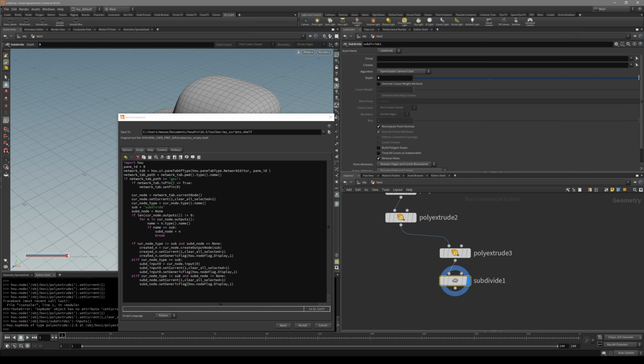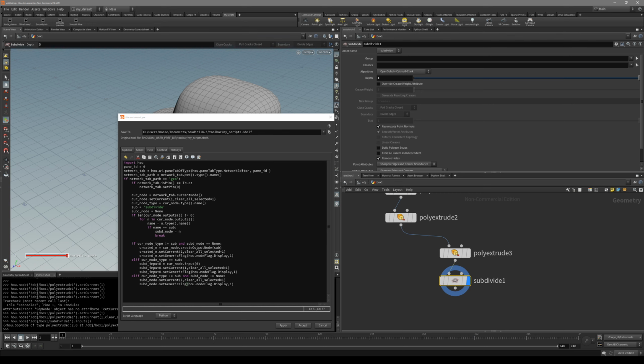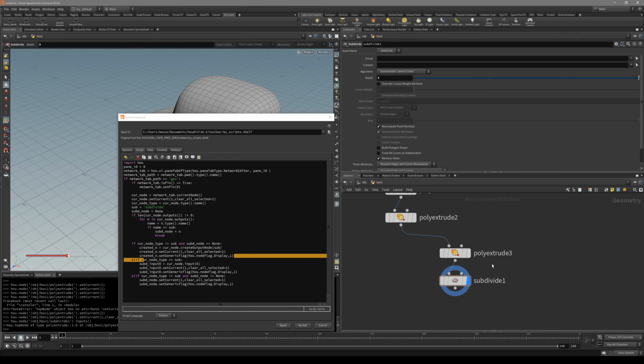We press on it. Basically, it says to create an output node, which is a sub, and sub is basically subdivide. You can see here it's called subdivide like that. It basically creates it, and then we reference it, and then we set it current. Basically, we select it, and then we also set a generic flag, which is the display flag. We put a display flag on subdivide, and that's it. So this is the first time.